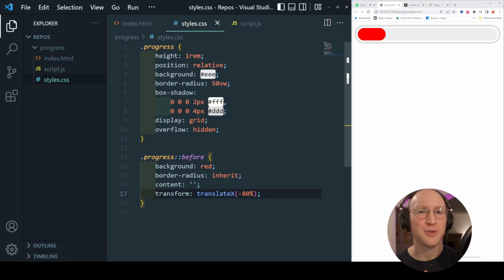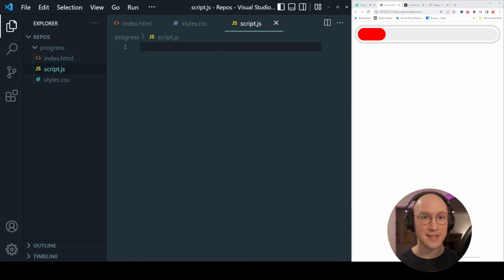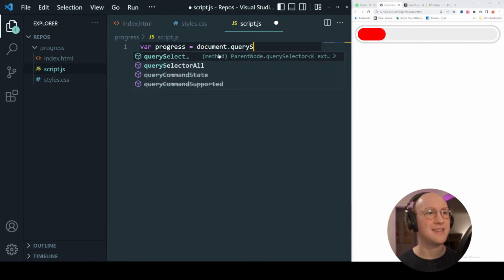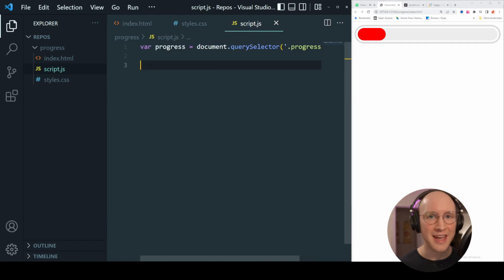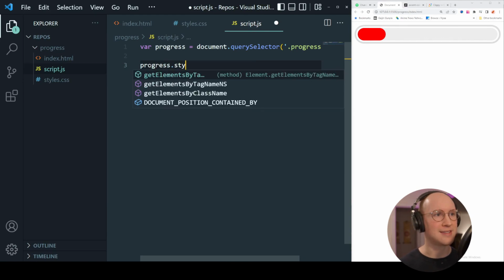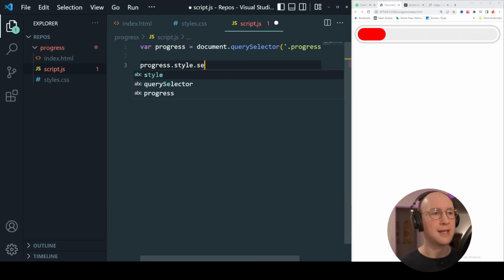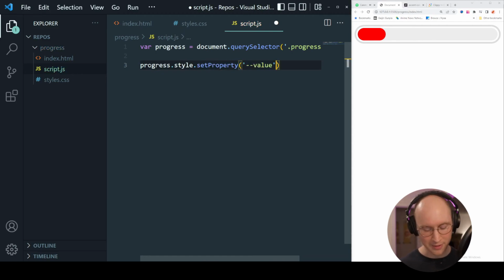Cool. The final thing we have to do is we have to hook up our JavaScript to our HTML so that the value can then be used within CSS. So let's head over to the JavaScript, which is linked to the HTML file, and type in var progress equals document.querySelector. And then we'll add in the class of our progress bar. The first and only thing we'll do is set a custom property on this progress element. So we'll say progress.style.setProperty. We'll say value because, hey, that's actually pretty descriptive. It matches the HTML attribute, equal to 70.